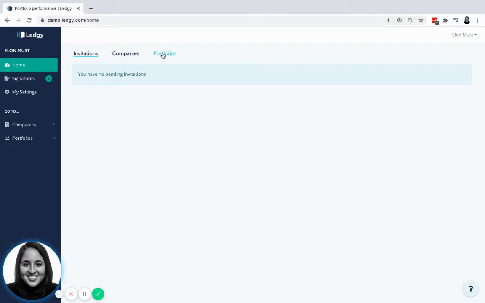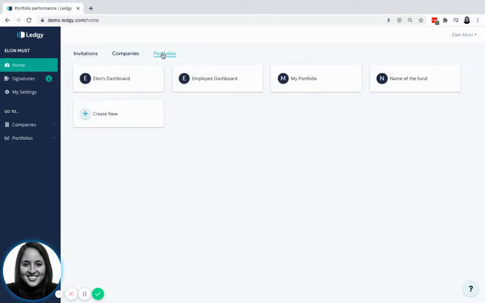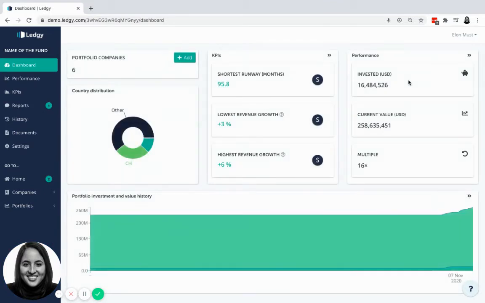And then if we get to portfolios, we would see our existing portfolios. Usually the default one is my portfolio, which would have your investments, but you can also organize them differently, for example, by the name of the fund that this investment would be part of. So if we click here, we would then get to our portfolio linked to this fund, right?